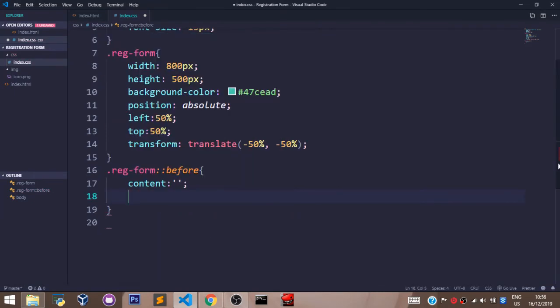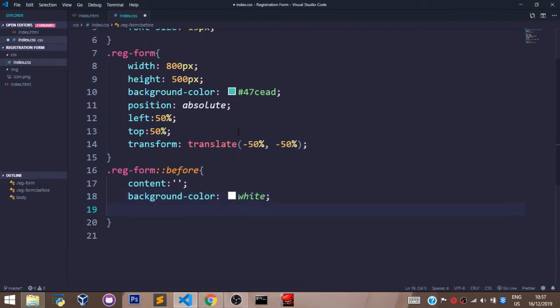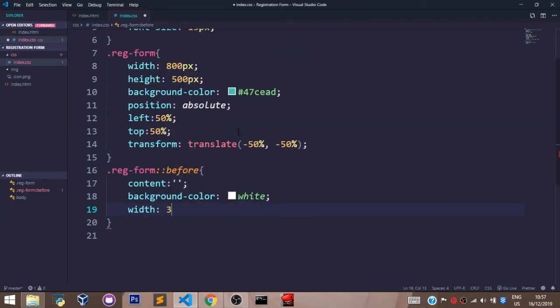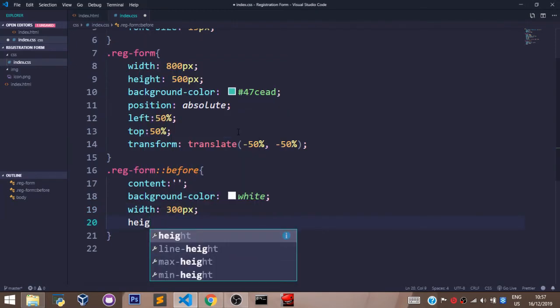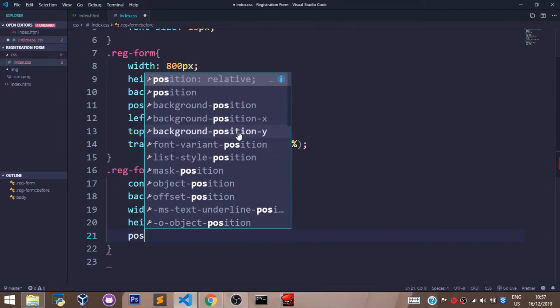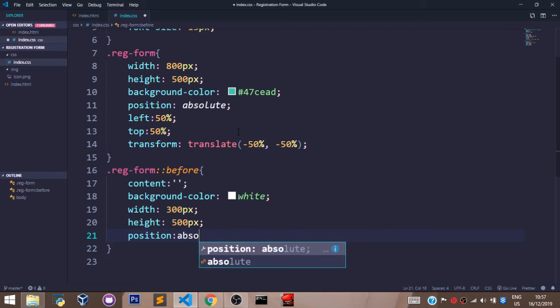Let's set the background color to white. Let's set the width to 300 pixels. Let's set the height to 500 pixels. And let's set the position to absolute. There we have it. Let's head back to our browser to see what we have.